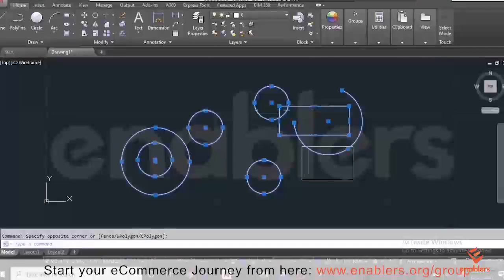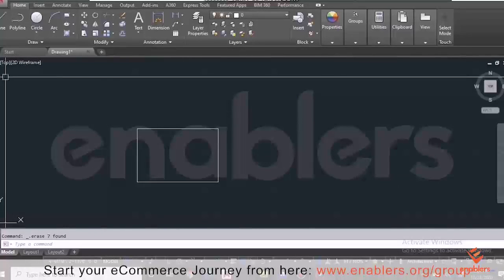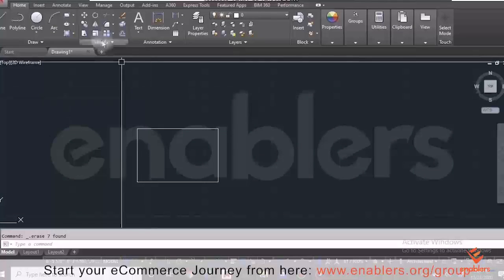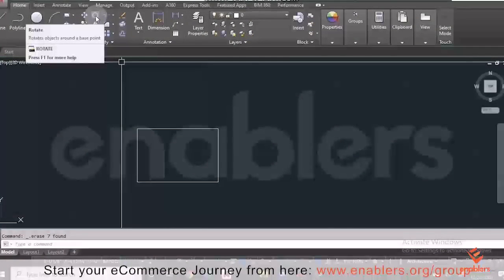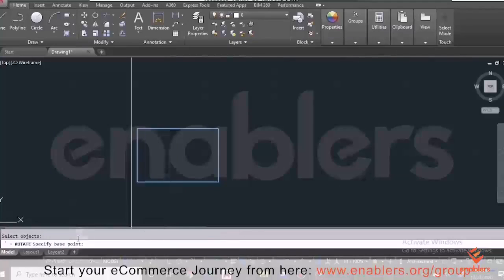We will now work with simple drawing here. So let's talk about the rotate command. Here we have the rotate tool. Now select the rotate tool and select the object that you want to rotate. Now I will press enter and the command line will ask you to specify the base point.